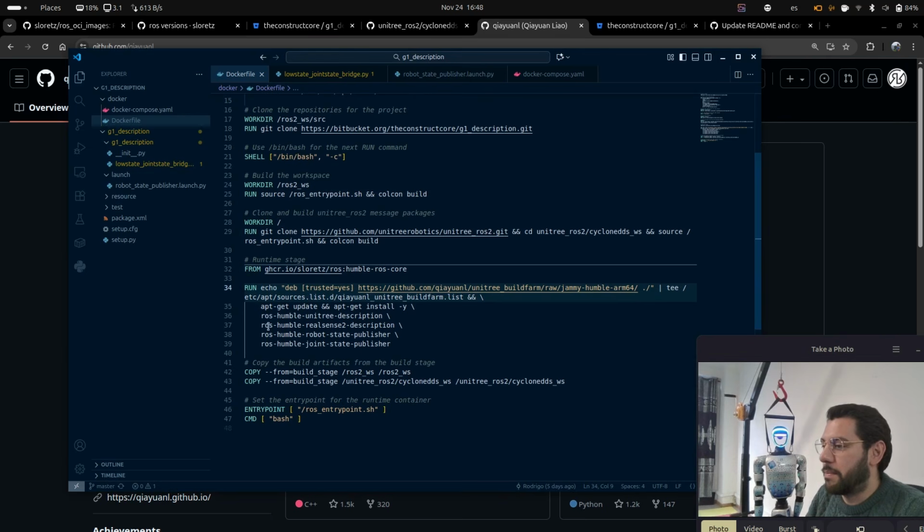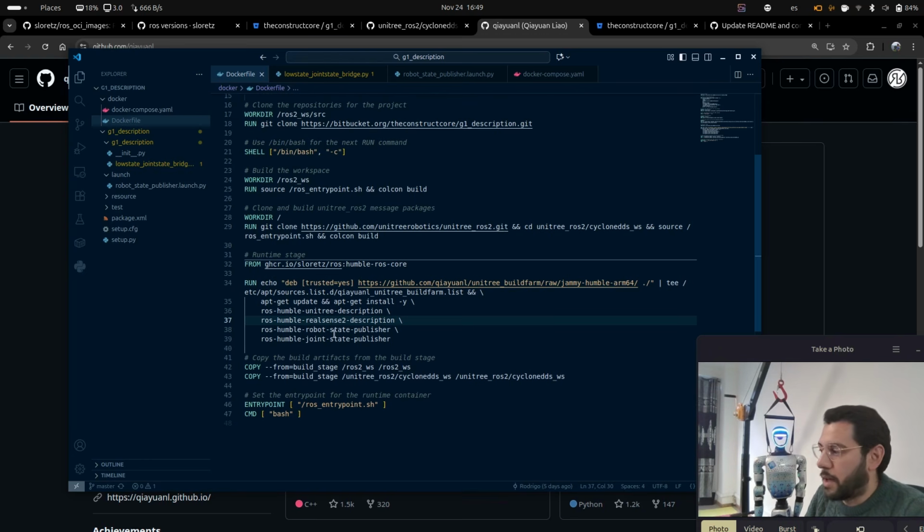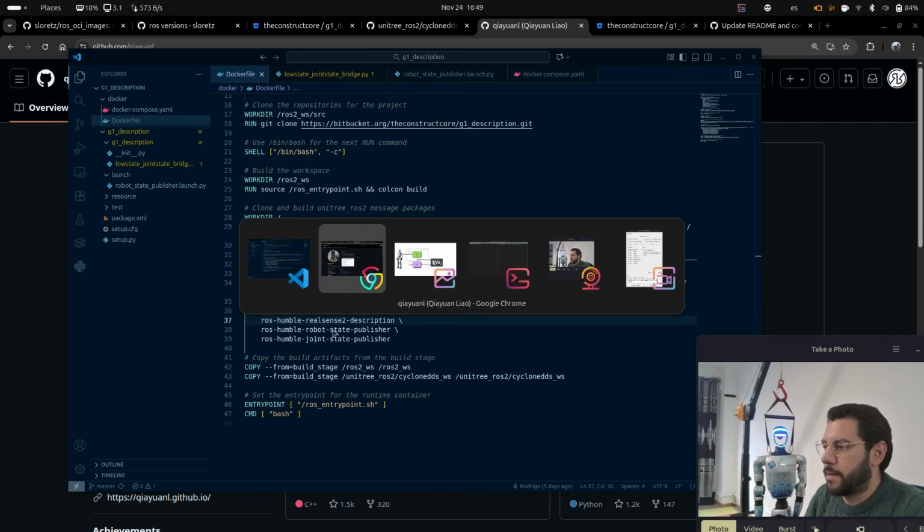And then that's pretty much it. Then we install just the robot state publisher and joint state publisher. That's it. And description for the RealSense, a couple other things. And then that's it. We just build the image and we're ready to use it.